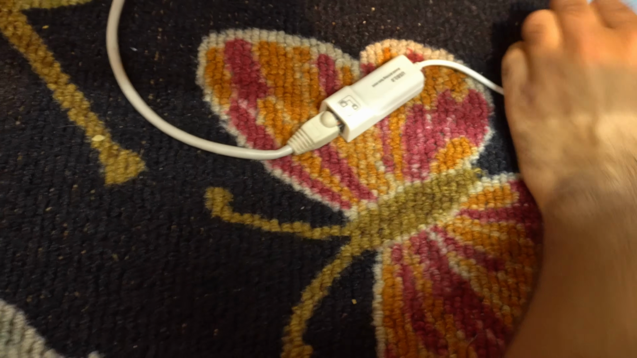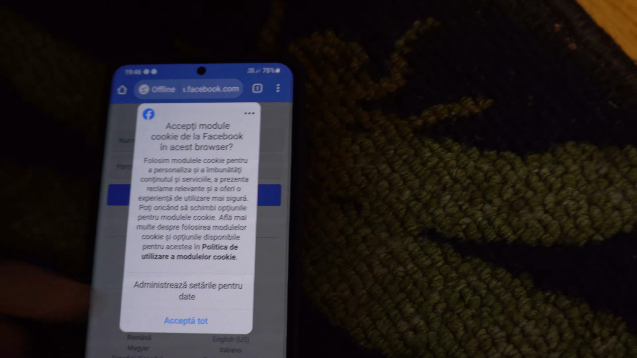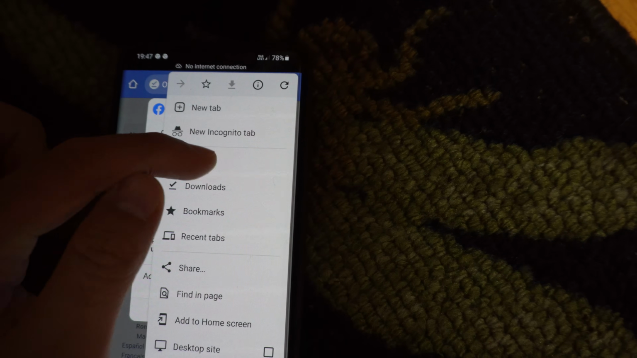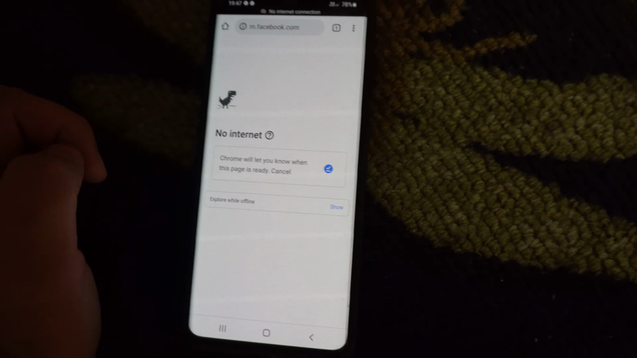Okay, unplug this one from the phone and the LEDs should turn off also. LEDs are off and now it's running from the cache. Back. No internet connection. So if I go here to the three dots, history, and clear browsing data, clear data, back, close it, new tab, Facebook, no internet.